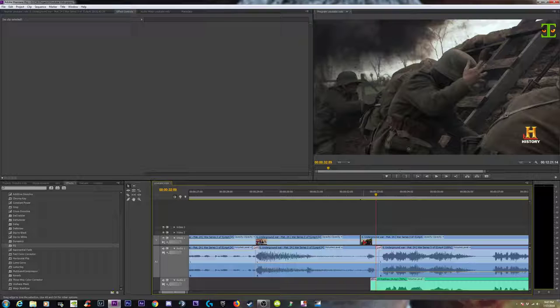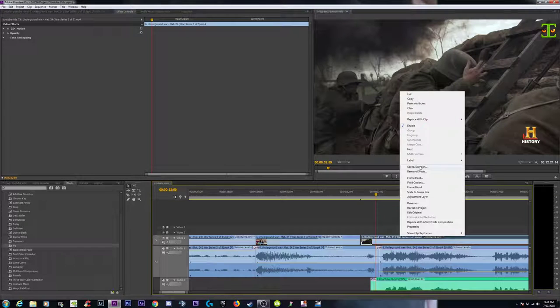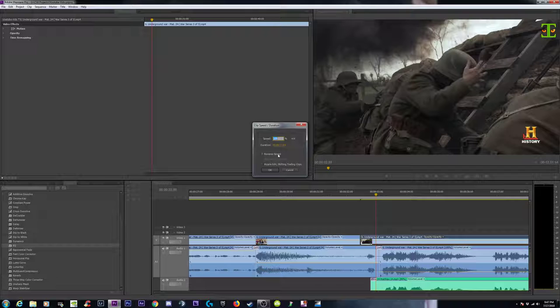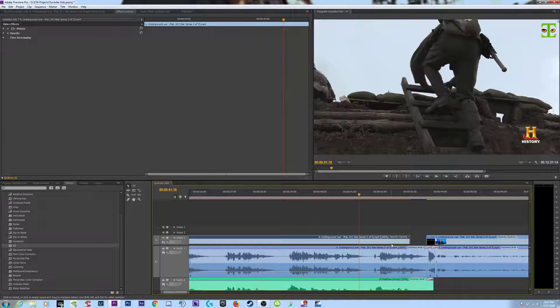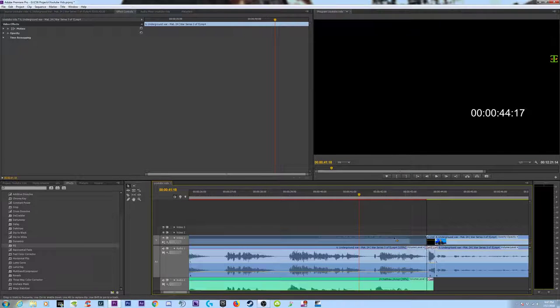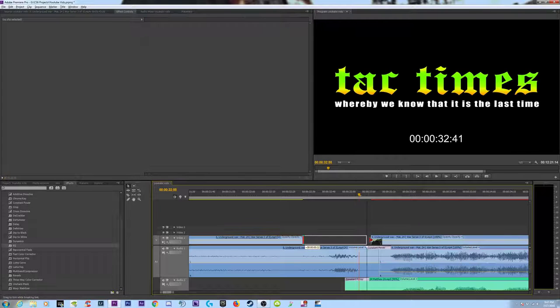I don't want to miss the bomb going off, so I'm going to right-click this, speed 105, like we did the audio, click OK, and then I'm going to slide it over, and it should line up, in theory, pretty much. This I'm going to hold Alt, drag it back out.